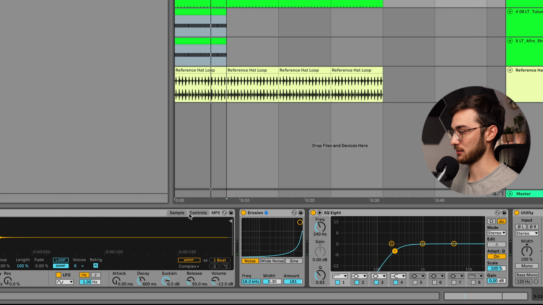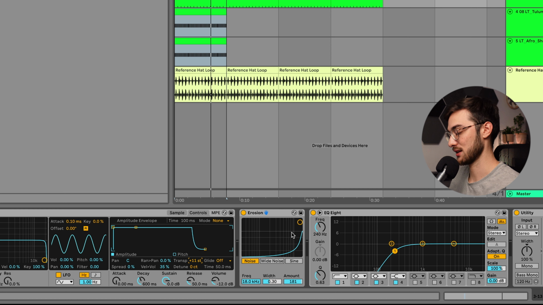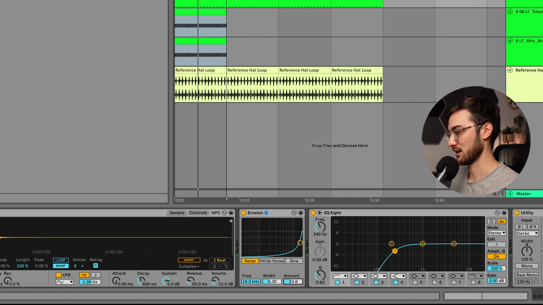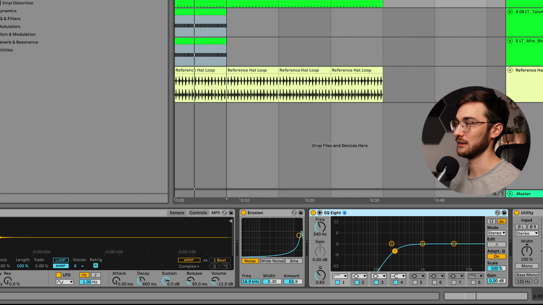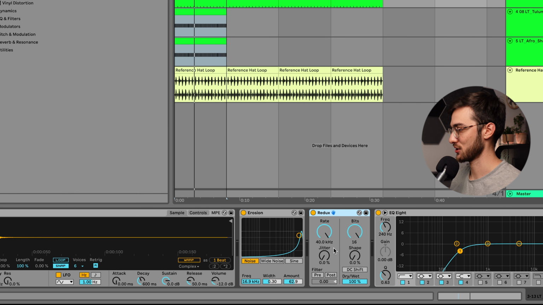And if you pitch your sample up, go into controls, pitch it up, it'll sound different. Let's dial down the amount. Let's try Redux. Redux is a bit crusher that I like using. It's also Ableton stock, so really great.